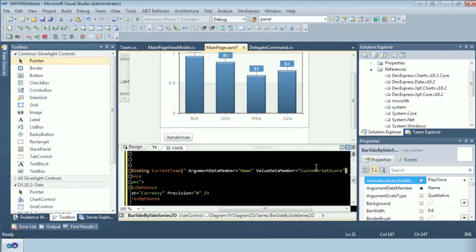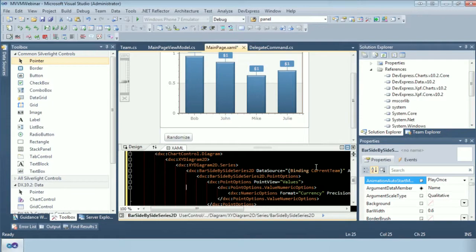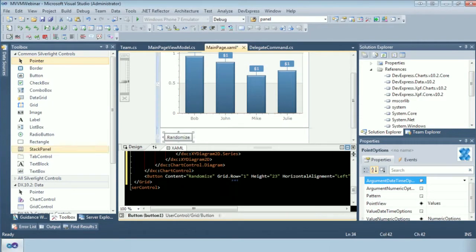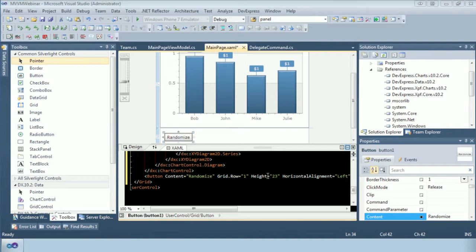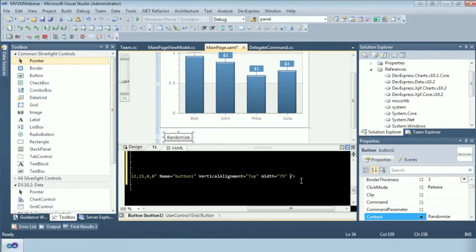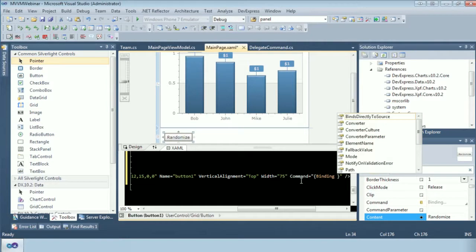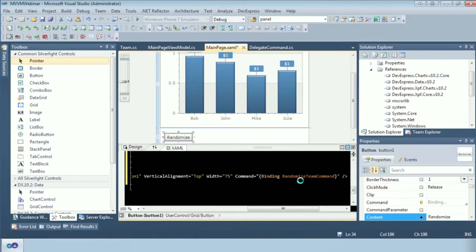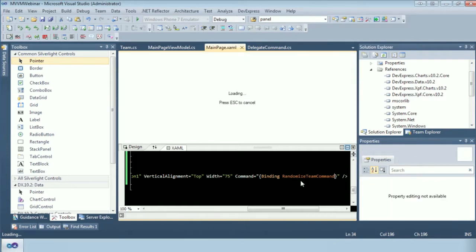All right. Let's see. And as I said, we created this button. The whole purpose of the button was to randomize our customer sat scores. And that's actually quite easy. We're just going to say command binding and the randomize team command that we had created and initialized in the constructor. So let's build that. See how that builds.